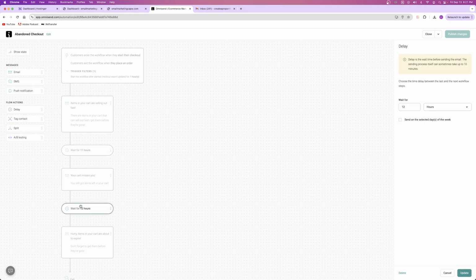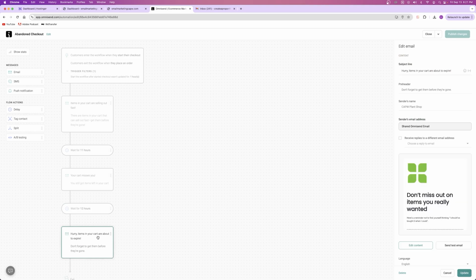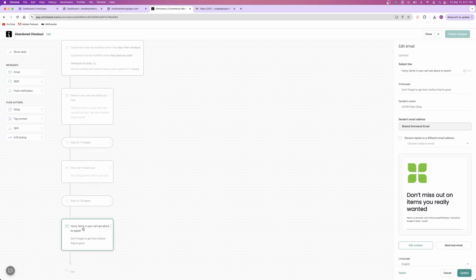Now again, wait 12 hours. And if nothing happens, send this last email. Hurry up, your items in your cart are about to expire. Don't forget them before they're gone. You know, you guys can edit all the same settings. And then once that last email sends, do you want to wait anymore or just exit the workflow? By this time, you've already sent them 3 emails that are reminders to go buy everything. If they haven't done it by now, I would recommend just exiting the workflow. And Omnisend has been doing this for a really long time. They're really good at knowing, hey, it's probably a good time to exit. So you can trust their templates to do really good jobs for you, okay?